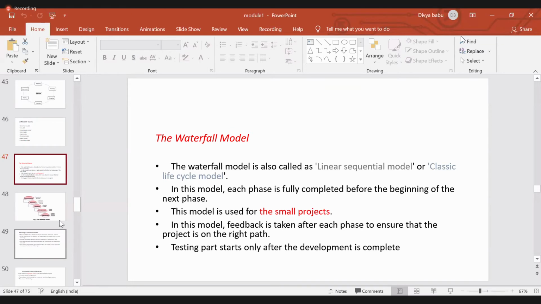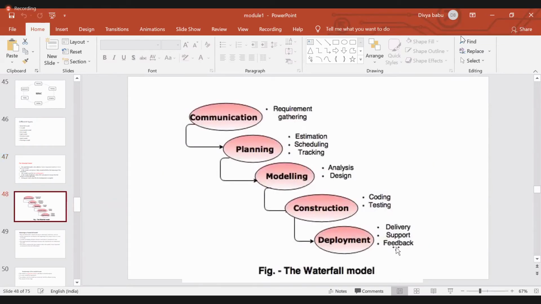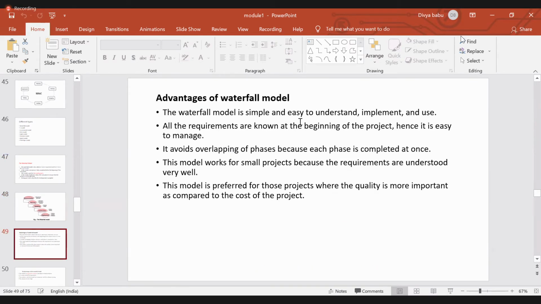Here we are only taking the feedback at the end, in the feedback phase. After that, there is no modification phase. So the advantages: it's very simple, understandable, very easy to implement and very usable. You should know the requirements at the beginning, and there are no overlapping phases. One phase you complete, then you go for the next phase. There are no overlapping phases, and this works for small projects.